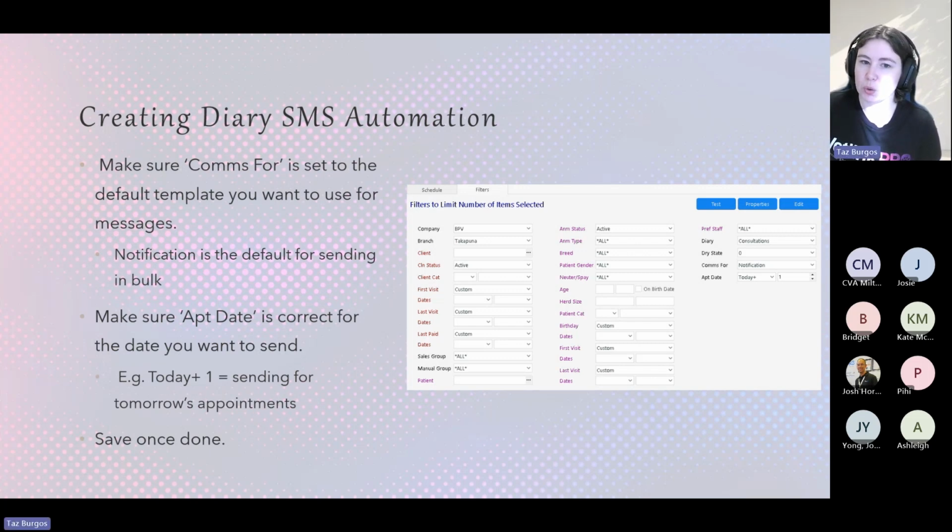You also want to make sure that the comms for is set. The default for this is notification. This is the type of message that would normally be sent when not automated. So the notification message is the one that is standardly sent out for your next day texts. If you're sending them in bulk naturally and currently, that is the notification message that's being sent.